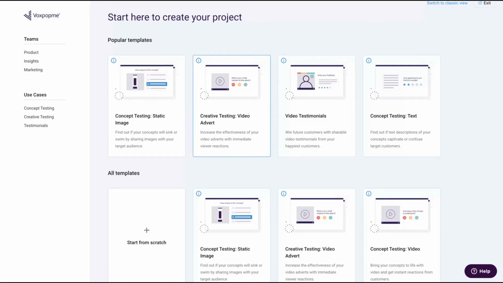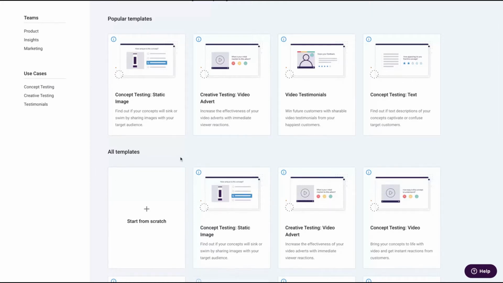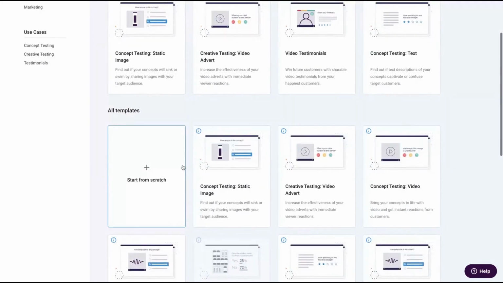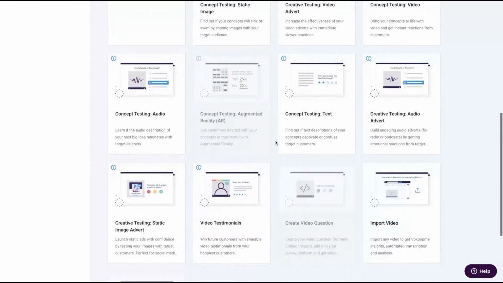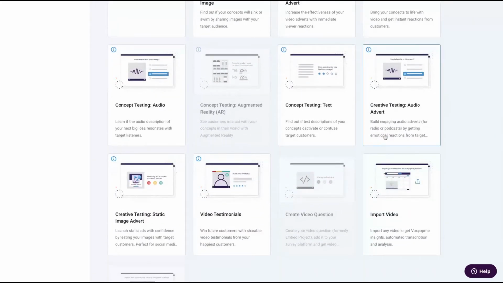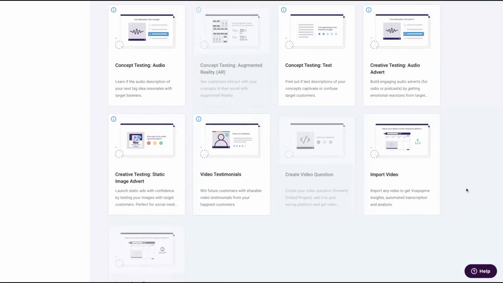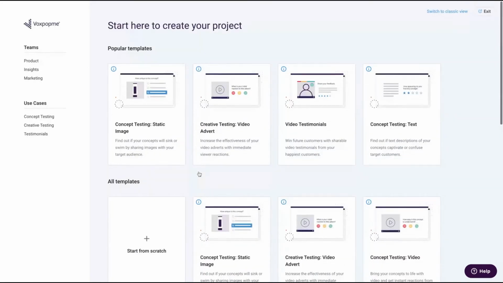You have also creative testing video adverts. Increase the effectiveness of your video adverts with immediate viewer reactions. So you can test your video adverts with immediate reactions. Find out if your concepts will sink or swim by sharing images with your target audience. Many concept testing templates as well. Audio adverts. Build engaging audio adverts by getting emotional reactions from targets. Okay, really interesting use case. You can import any video to Voxpopme to get insights, automated transcriptions, and analysis.